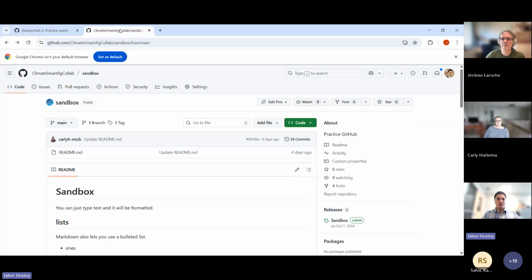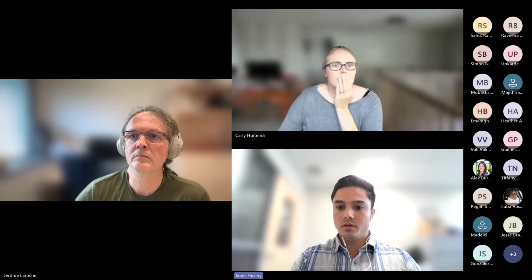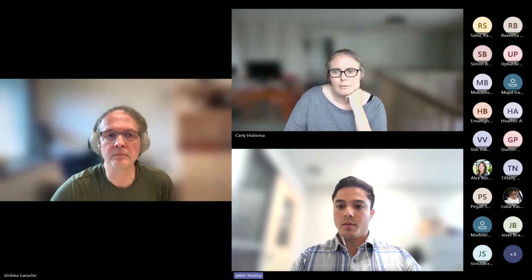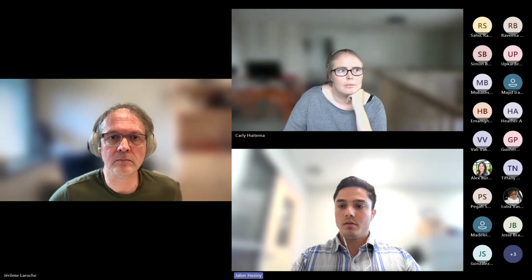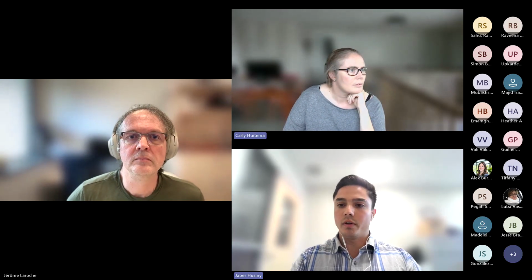So here is the sandbox. If someone can post the link to the chat. I did post it in the slides too, but I don't think that's visible right now. If not, I can just do that quickly. Let me just briefly stop sharing. If you go to that link, that is a public repository where you can see some of the other features that we'll work on, and you can follow along here as well.